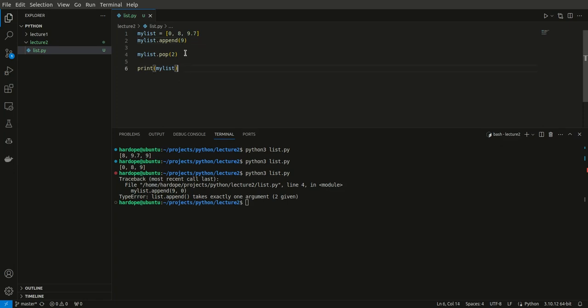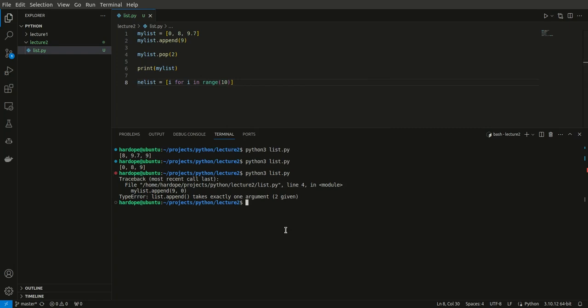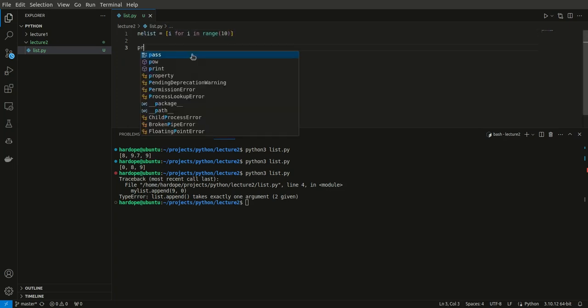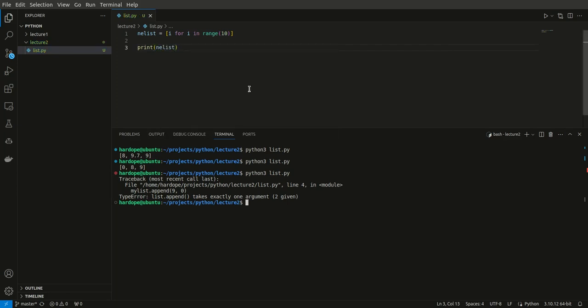So let's go ahead and learn some new things about lists. Now there's one trick to generate a list in Python actually. So let's go ahead and check that out. Let's say new list equals i for i in range 10. So now, let's just remove all of this. So now this line would get me a list of numbers from 0 to 10 if that works properly.